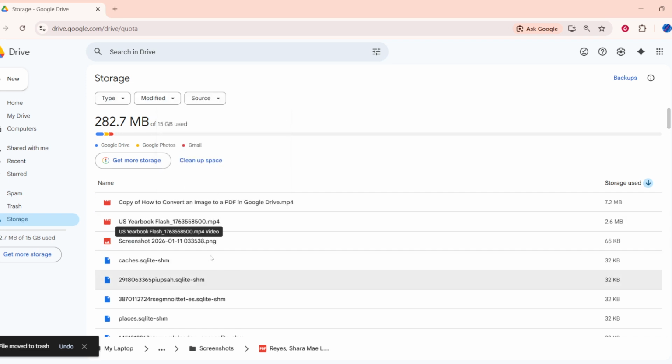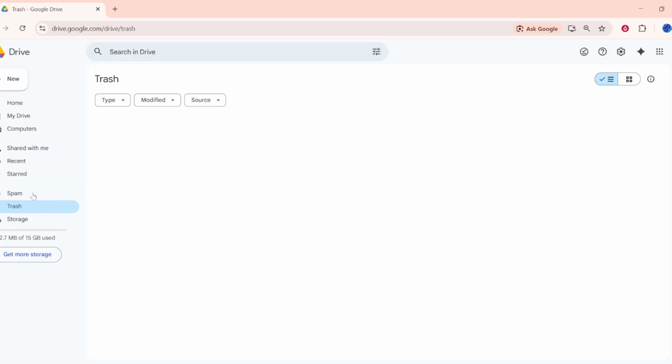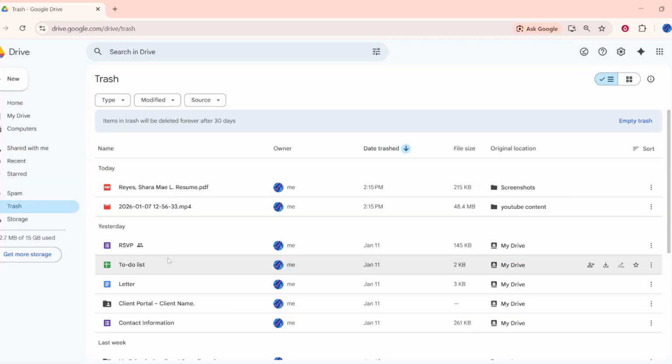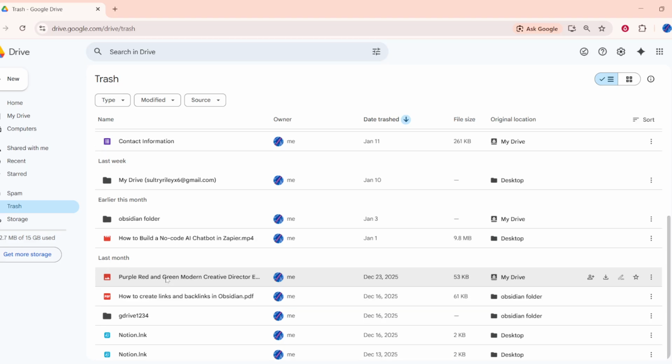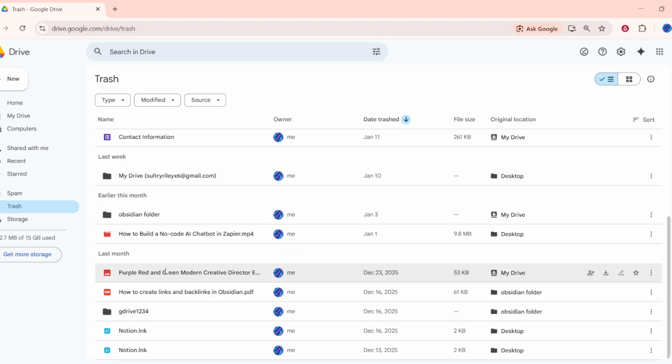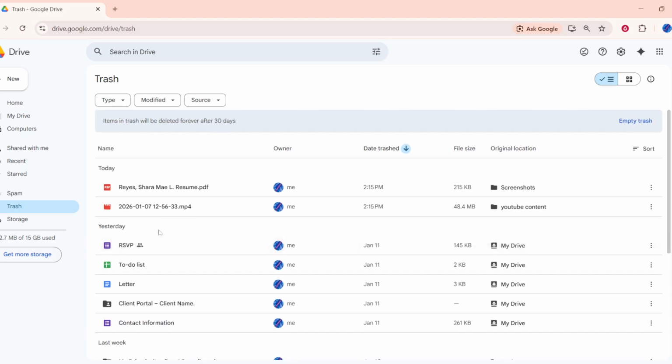Note that at this point, the files are not gone yet and your storage may not free up immediately. Next, to finish the cleanup, go back to the left-hand menu and click Trash. Here, you'll see everything you just removed. If you spot something you didn't mean to delete, you can restore it now before it's permanently erased.